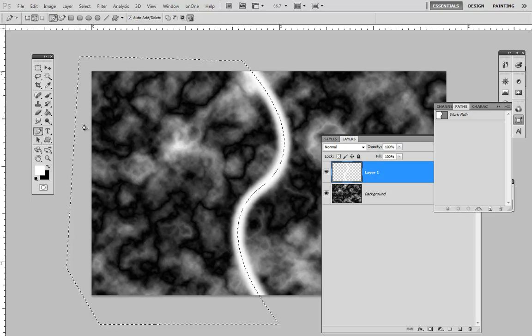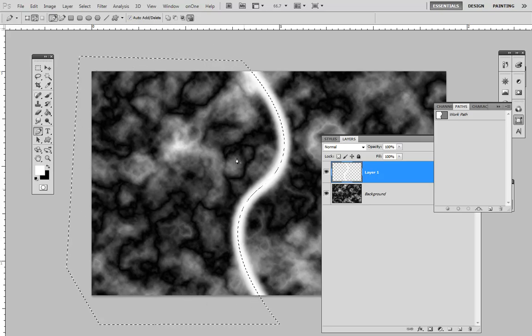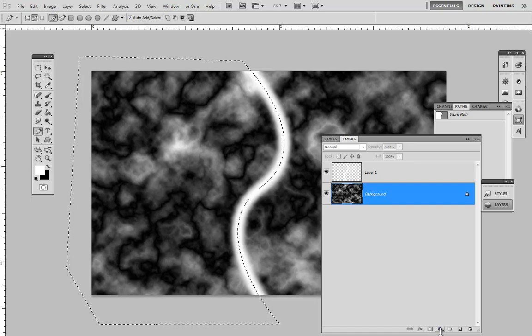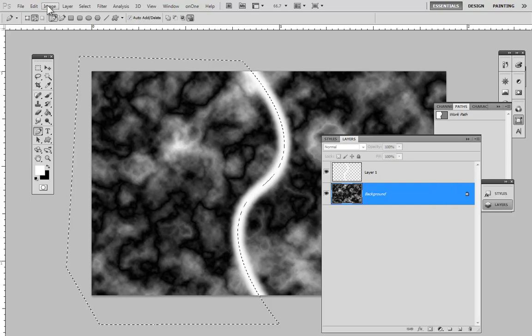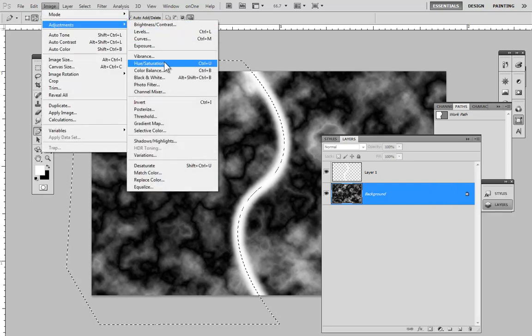Basically what it's going to do is give you a marquee type of marching ants selection right here. And it's only going to select this side of my canvas. So I want to make sure I select my background layer. And then I'm going to select my hue and saturation at the bottom, right next to the group icon. If you don't see that, you could just go over to Image, Adjustments, and then Hue and Saturation.